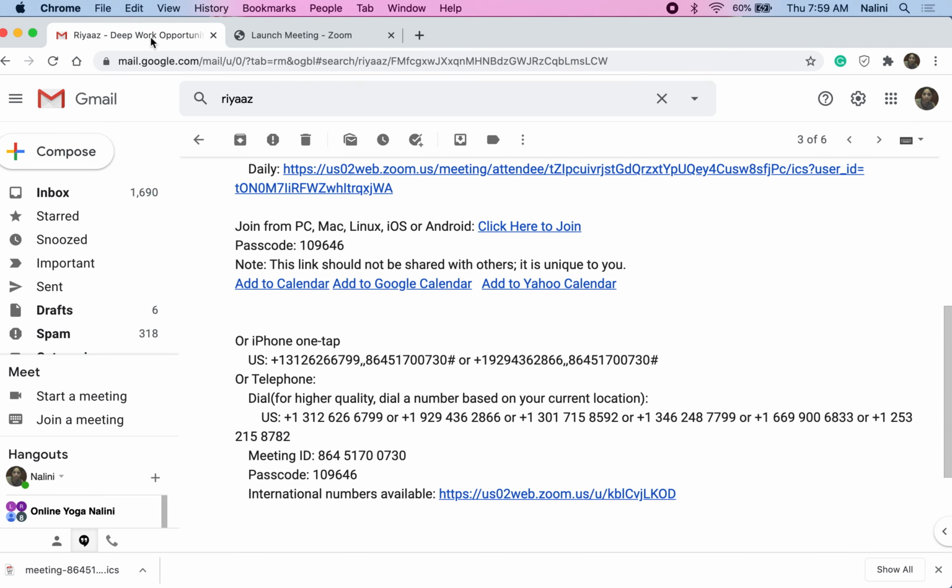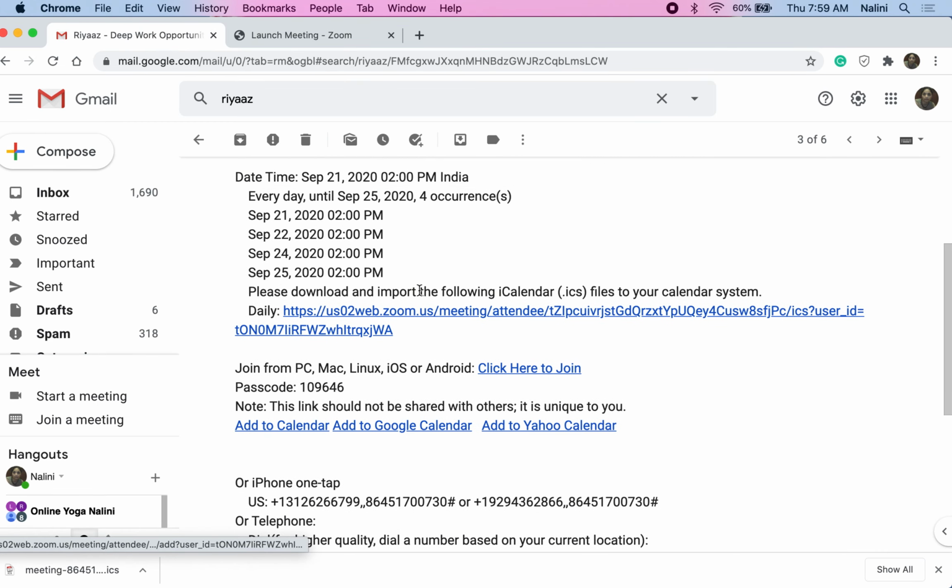This is just an example. Your information, your links will be very different from mine. Second and another easy way is to download this. It says here, please download and import the following iCalendar files to your calendar system. Click on this. When you click on this, it will download a file.